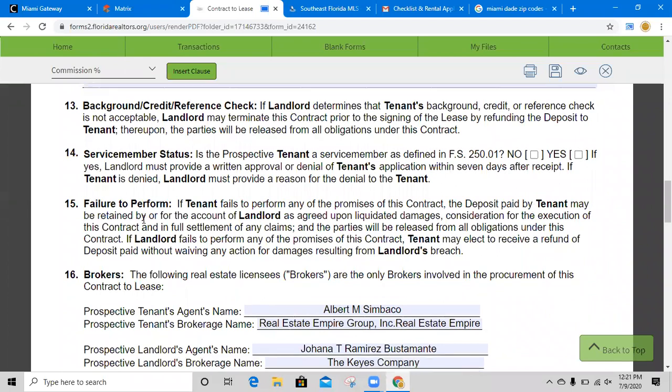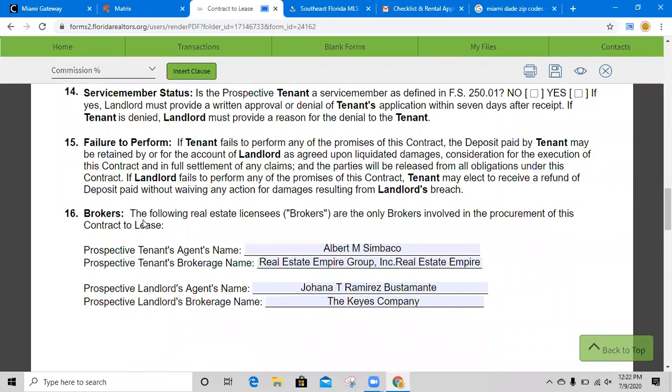Number 15, failure to perform. If tenant fails to perform any of the promises of this contract, the deposit paid by the tenant may be retained by or for the account of the landlord as agreed upon liquidated damages, in consideration for the execution of this contract and in full settlement of any claims. And the parties will be released from all obligations under this contract, right? So this is saying that whatever the tenant is saying they're gonna do, they have to do. Whatever the owner is saying they gotta do, they have to do. If either of them decides that they don't wanna do something on this contract, they can terminate the contract.